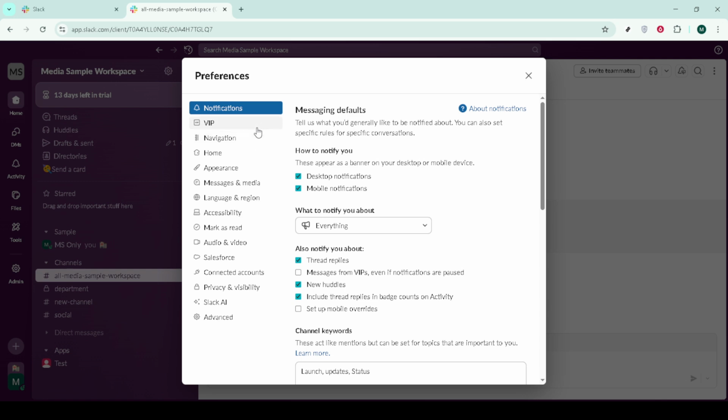In the Preferences window, look to the sidebar and select Notifications. This is the control center for all your alerts in Slack. At the top, you'll see a section labeled How to Notify You. This area decides the method and style of your alerts. To make sure you actually see messages while you're at your computer, check the box for desktop notifications.